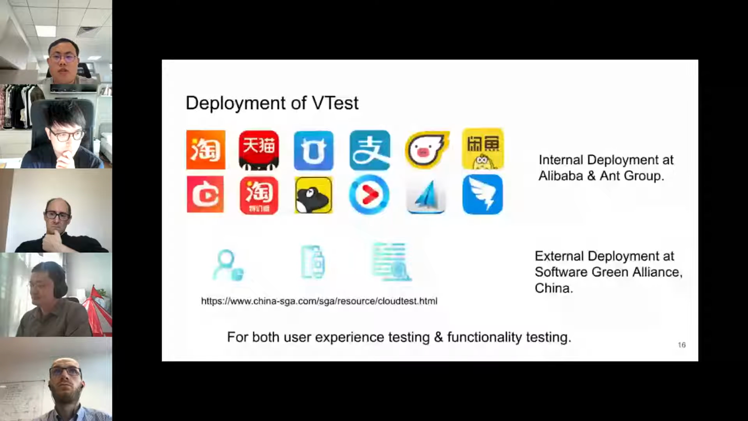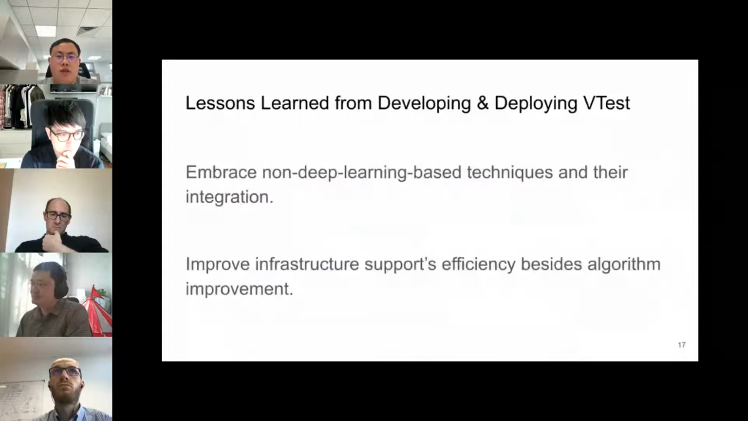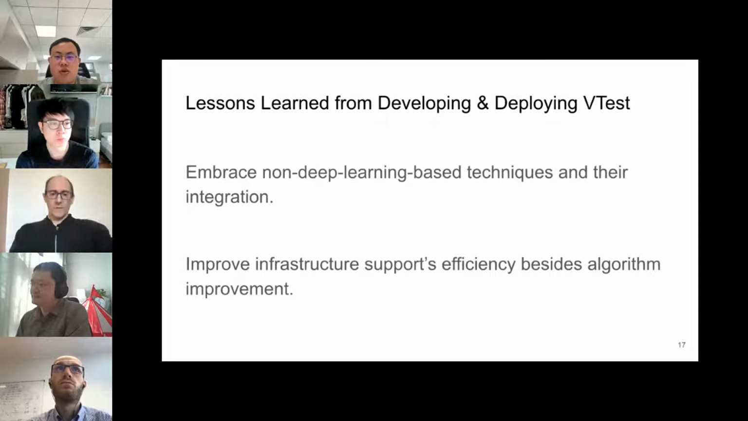Here we list the most important lessons learned from developing and deploying VTest. First, we should embrace the non-deep learning techniques and their integration with deep learning ones to achieve the best effectiveness with low costs. Second, we should pay attention to improving the infrastructure support in addition to algorithm improvement in practice.